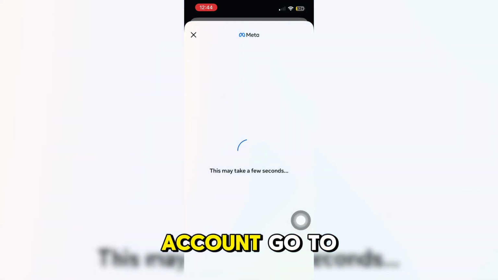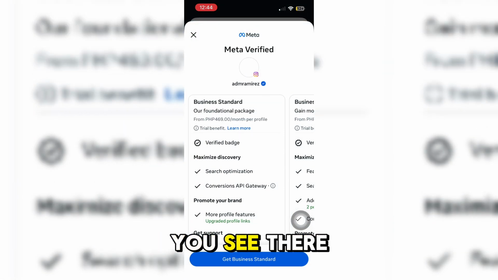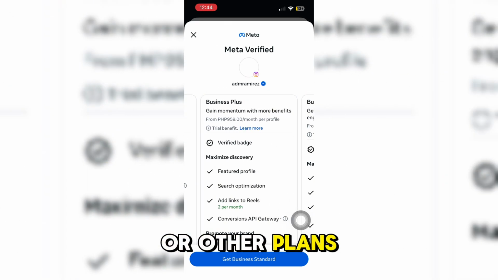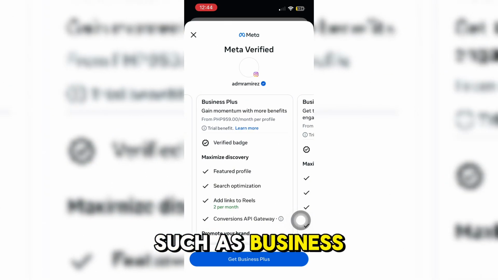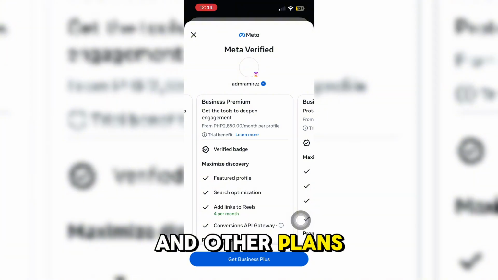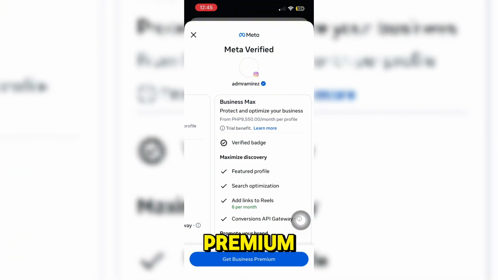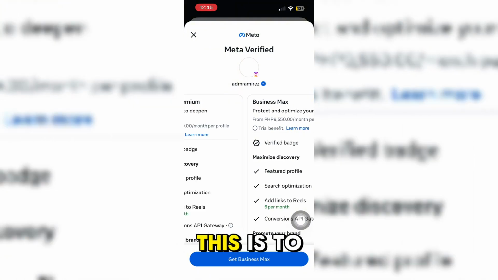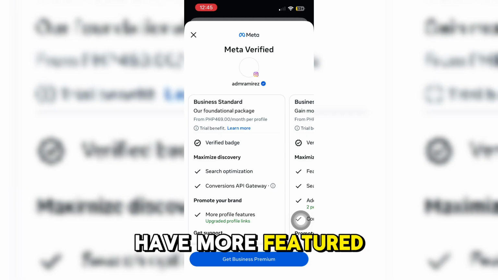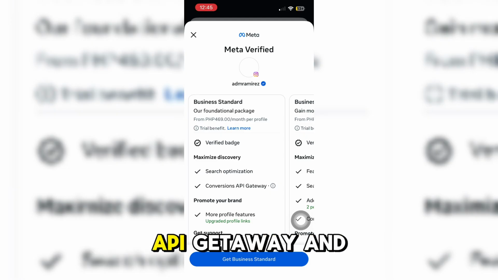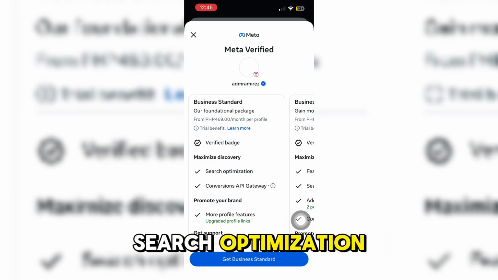To verify your account, go to settings, scroll down until you see Meta Verified. For you to be able to have a verified account on Instagram, you have to avail a Business Standard plan or other plans such as Business Plus, Business Premium, and Business Max. This is to help you to have more featured profile and conversations API gateway and search optimization.